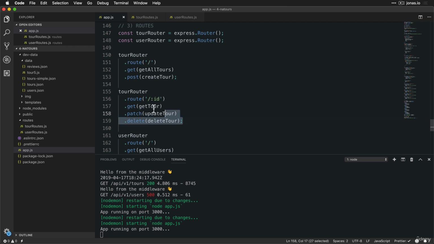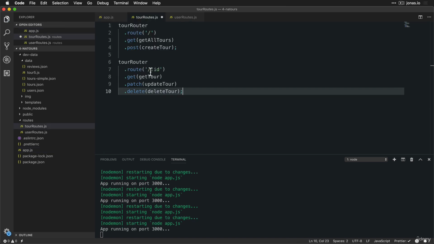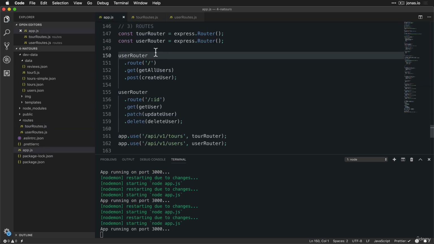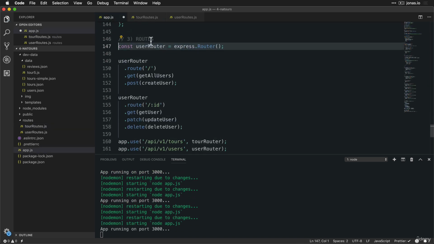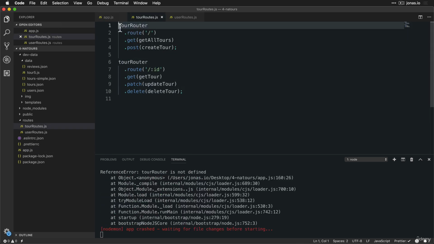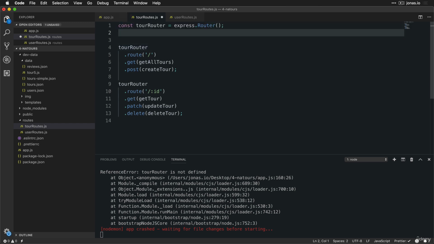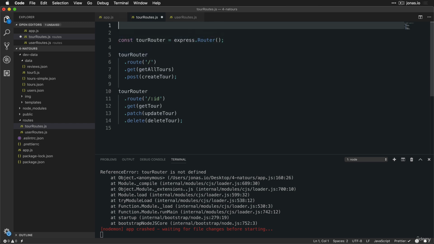So let's start with the tour router. Copy it here, then take this tour router here and put it here. And so next we need actually express here because we're using that variable. And so we need to import the express module. So express.